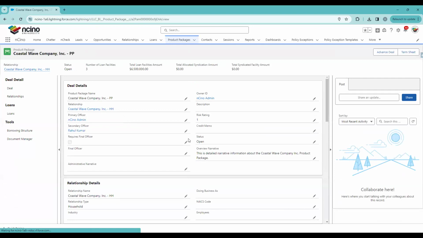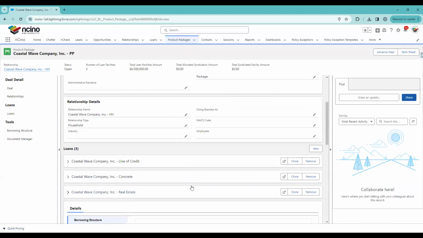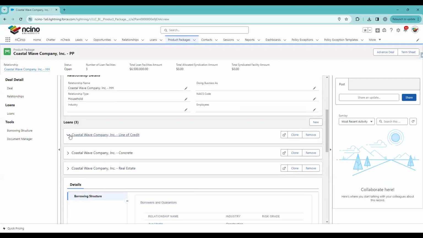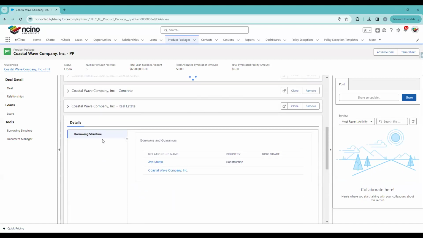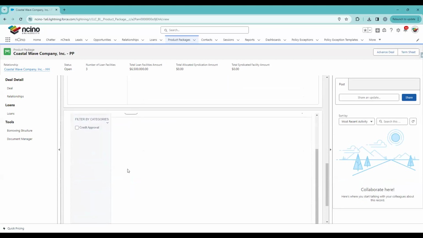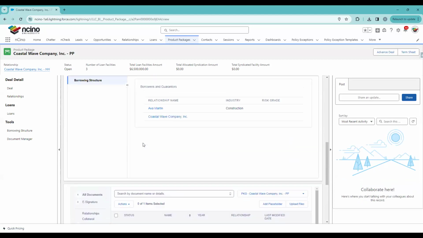Okay, so this is the new UI, where we can see all the loans. You can see here these 3 loans are linked to this product package. Then there is the borrowing structure. This is the document manager. You can see it is available on the product package level as well.